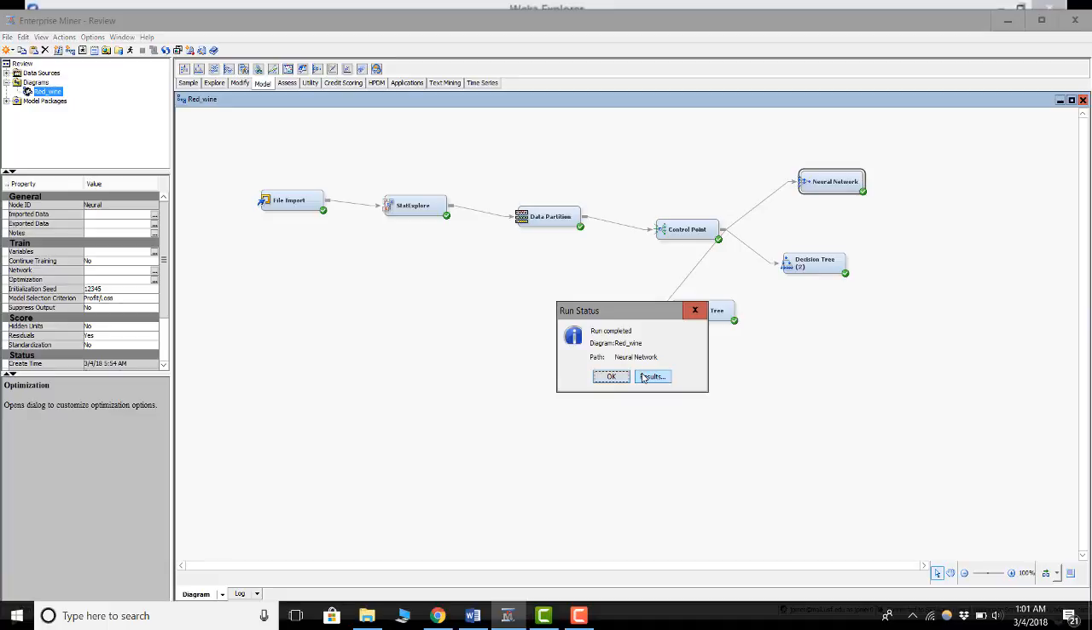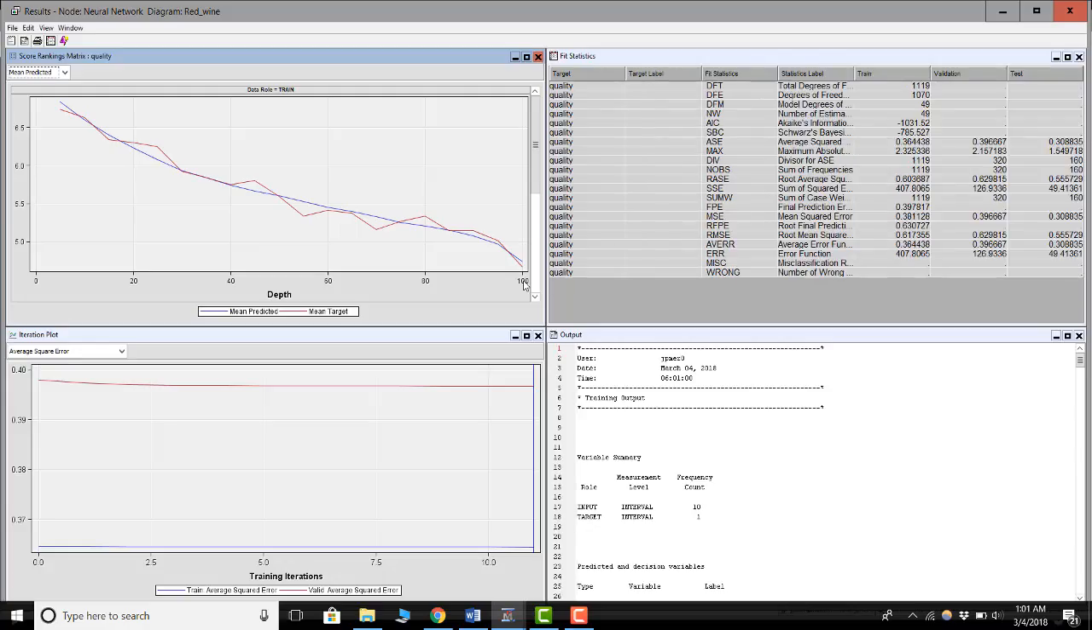Okay, so I have the results right now. Okay, so right here you can see the visualization chart between the target values and the predicted values. And right here, this is the output screen of the neural network.